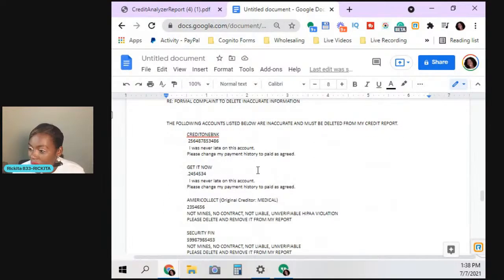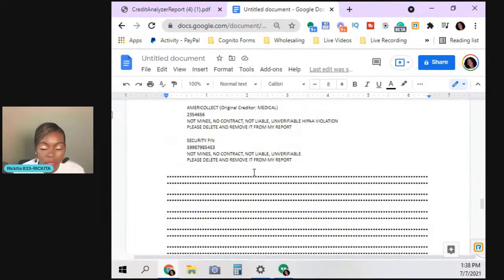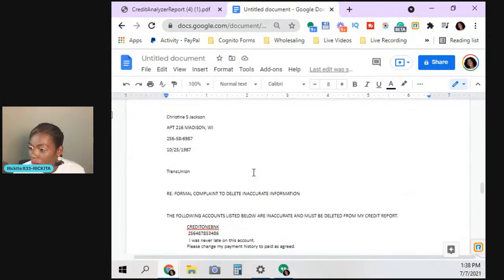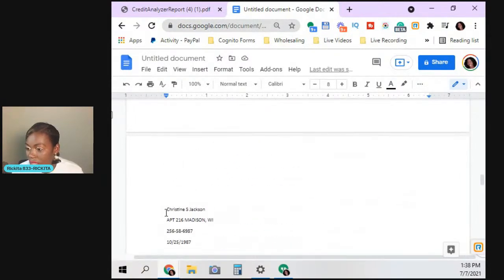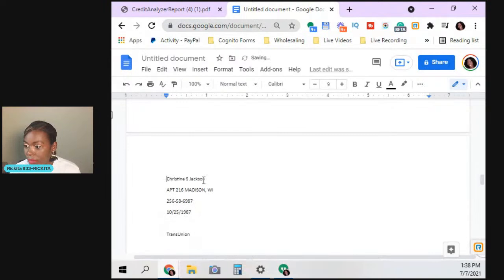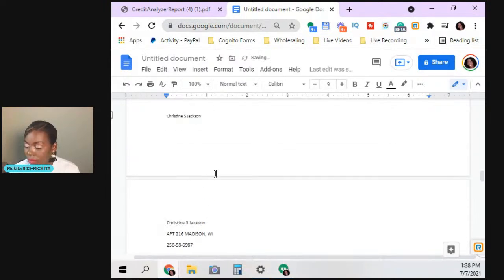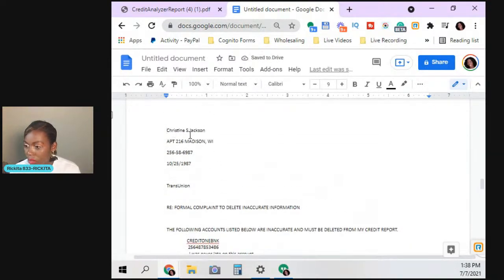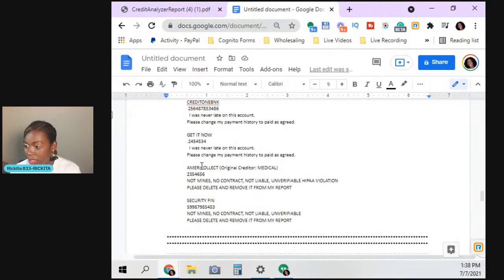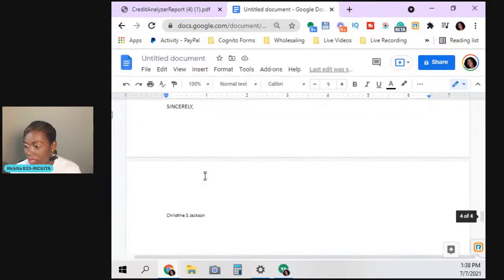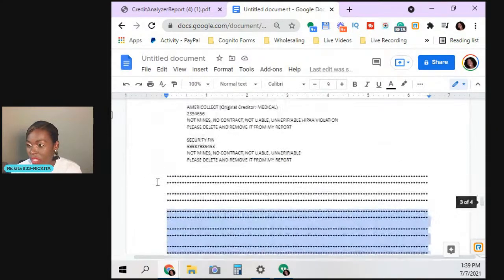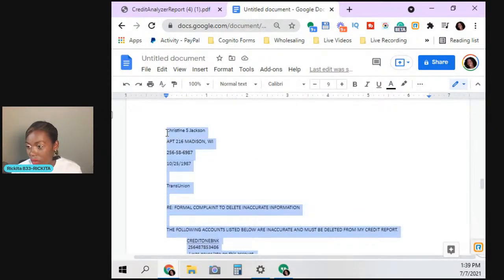And let's see right here. Credit One Bank. Okay, perfect. This is our TransUnion letter. So the name is correct, address, social security number, date of birth. Everything looks good. We can send it in. Only thing is it's not all on one page. So let's copy that and add it all on one page.